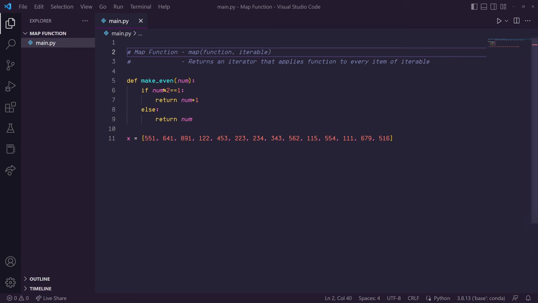Hey everyone, today I'm going to explain how to use Python's built-in map function. The map function takes in a function as its first parameter and an iterable as its second parameter. What it does is return an iterator that applies that function to every item of the iterable. Let's run an example to see exactly how this function works.